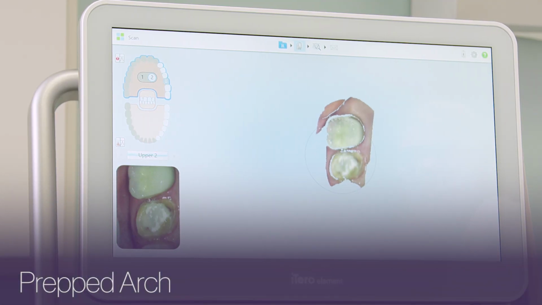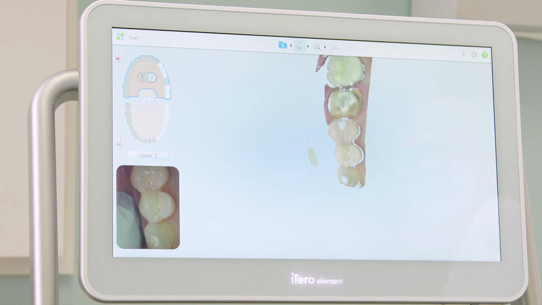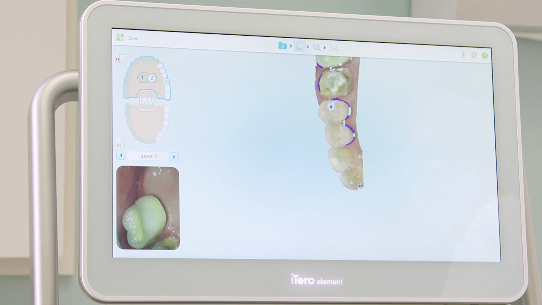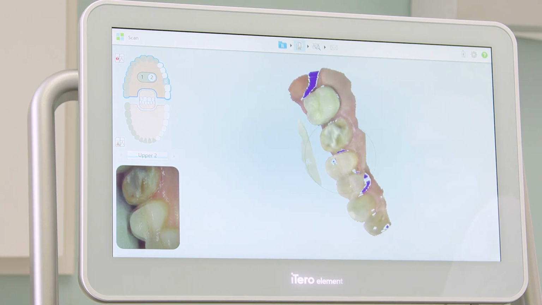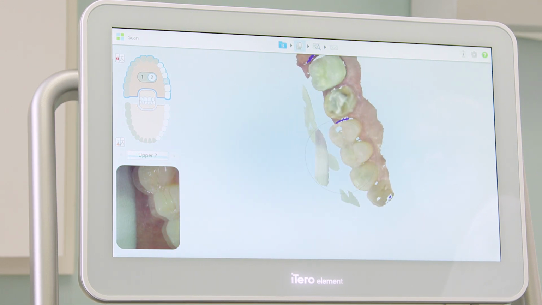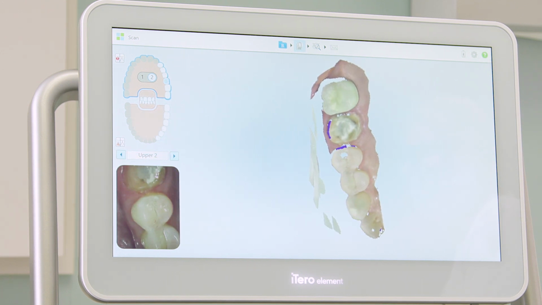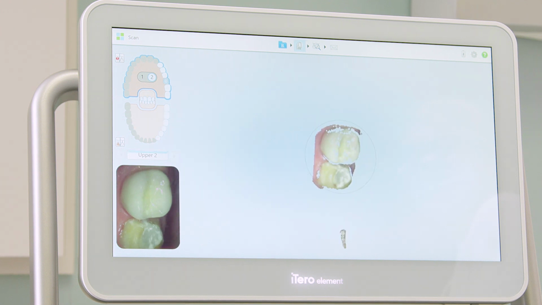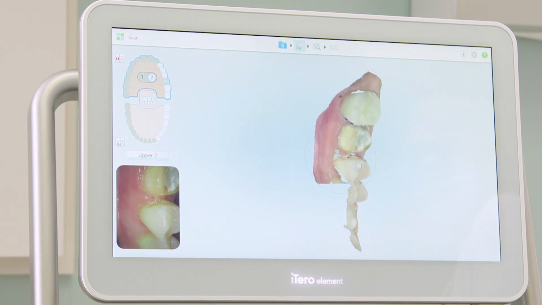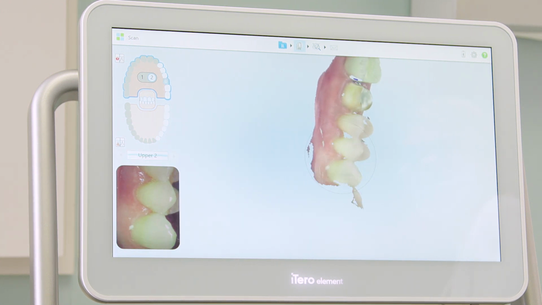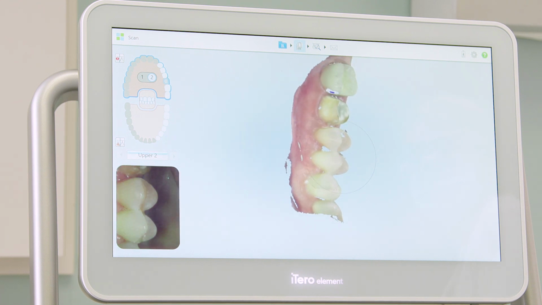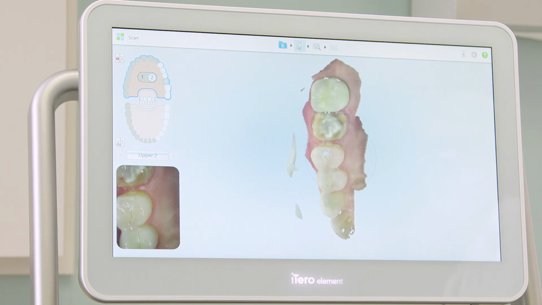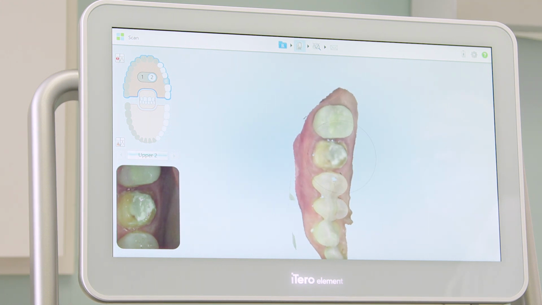I will scan the occlusal, lingual, buccal, and the adjacent contacts in this segment.